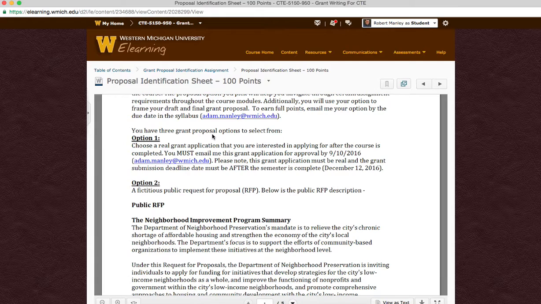The first stipulation is that by the 10th, if you choose this option of actually applying to a real grant utilizing this course throughout the whole semester, you're going to email me a link to this grant so I can review it. I want to make sure that the grant is written adequately enough that it will work for all of the objectives within this course. The other thing I want you to understand is I want this grant to be due after the semester is over.